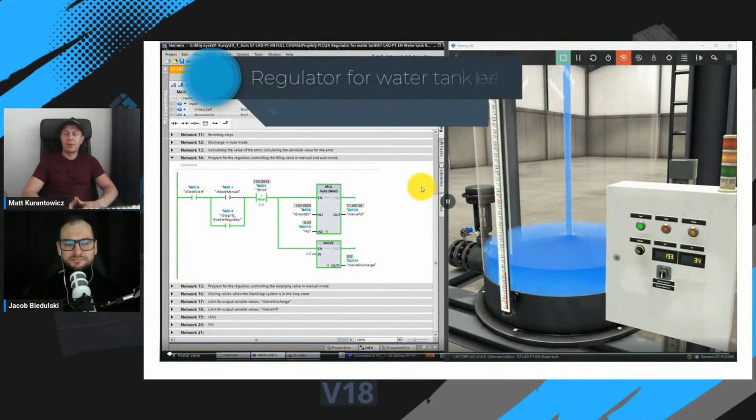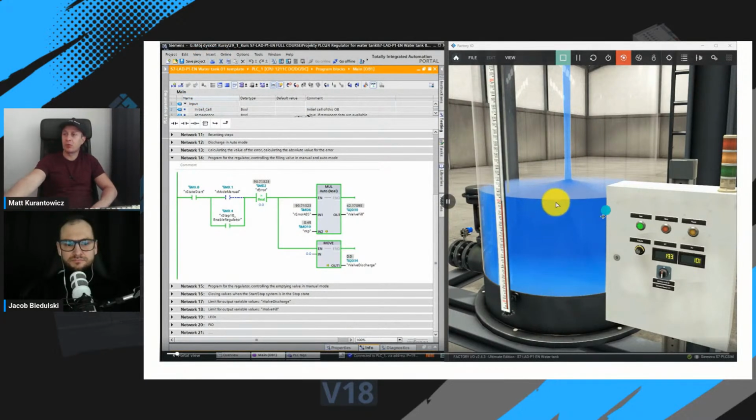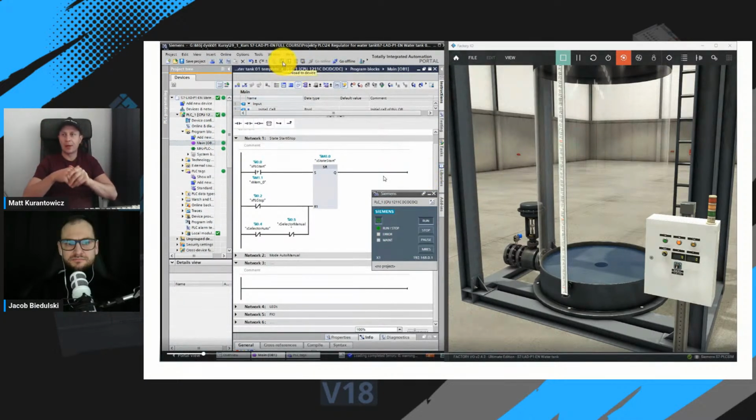Another project is a PID regulator for a water tank. And here we have the control cabinet. We have start, stop, and reset buttons, displays, and also a light column. What we do here, we create the PID algorithm from scratch, and we add parameters for PID for this water tank and this regulator. We fill the tank, and also we create a sequence for emptying the tank.